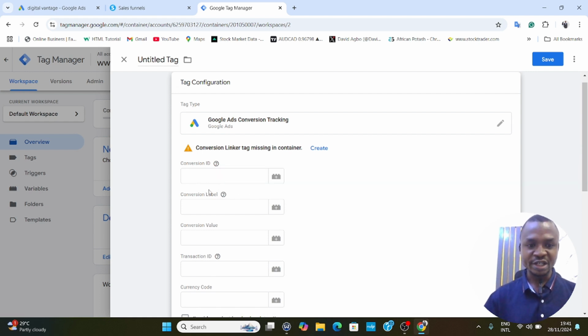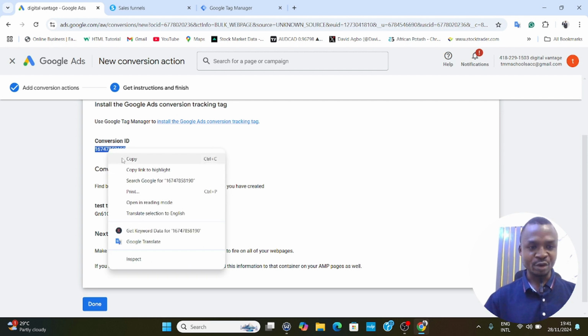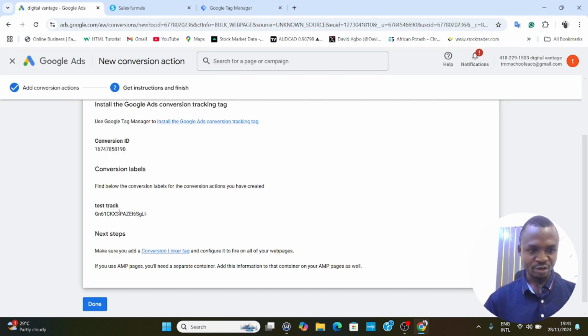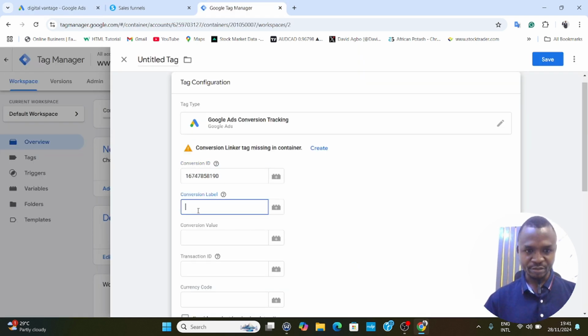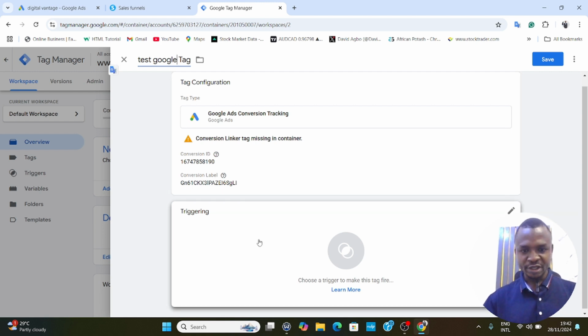On this conversion tracking, like I told you guys previously, we'll be needing the conversion ID and also the conversion label. So all you have to do is come here, grab your conversion ID, click on paste it here. Then the next thing is copy your conversion label, and also come here, paste it. So you are good to go here. All I have to do is to name it. Okay, I can name it test Google tag. Then we are not done yet.